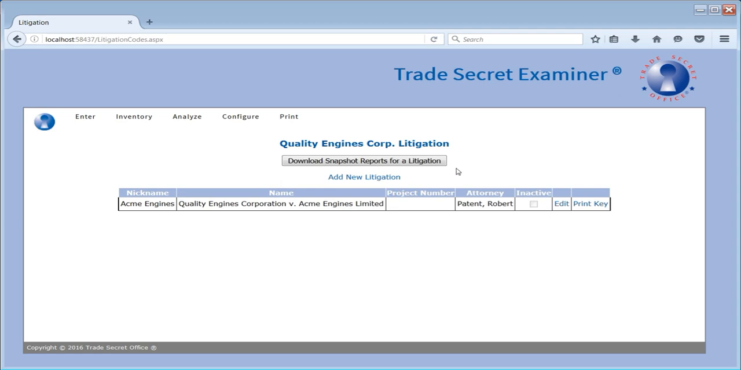What this allows me to do is, with the press of a button, all the reports that apply to the trade secrets for this litigation can be put into a zip file and downloaded to my machine so that I can use them as an attachment to a court filing. So when we file suit and the other side produces their response, the next step they'll do is make a motion to compel us to identify with particularity and specificity the trade secrets at issue. And we can go here and push this button.